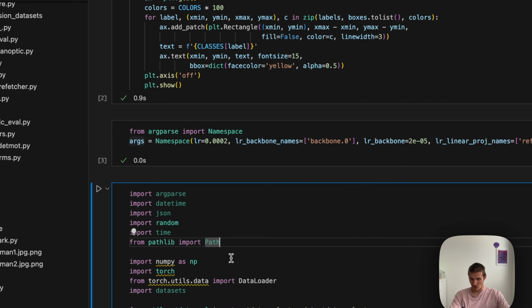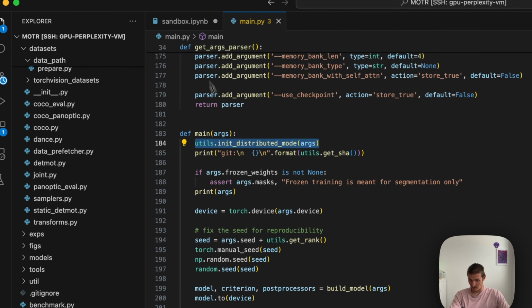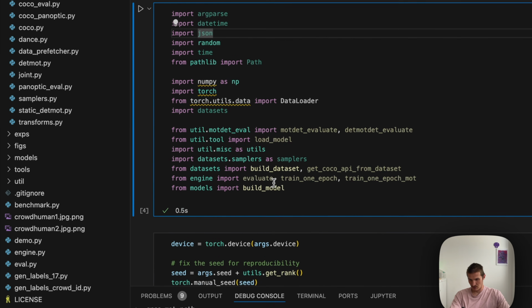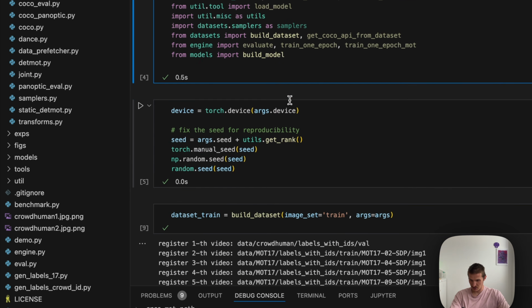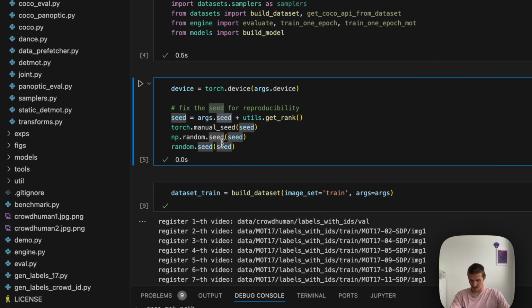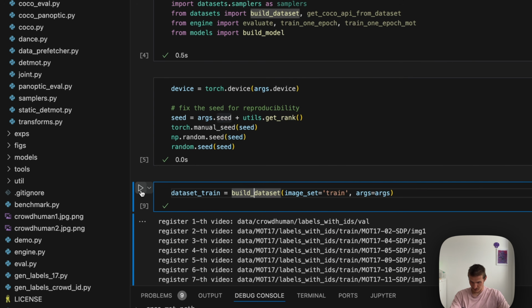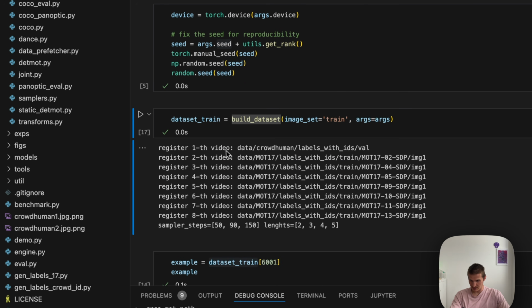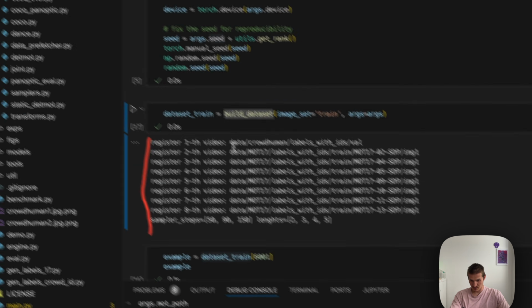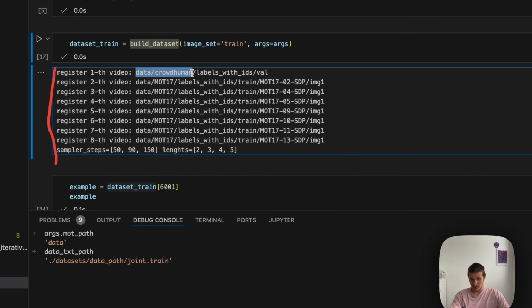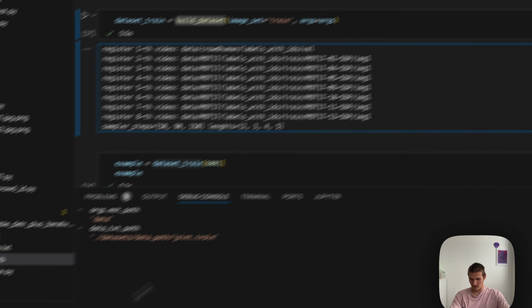Next, I just keep copying stuff from the main function. So here we have some initialization, device, random seeds, and then the data set. When we initialize the data set, we can see that it registers some videos. The first one is from the CrowdHuman dataset, and the rest are from MOT17. So let's actually take a look at them.